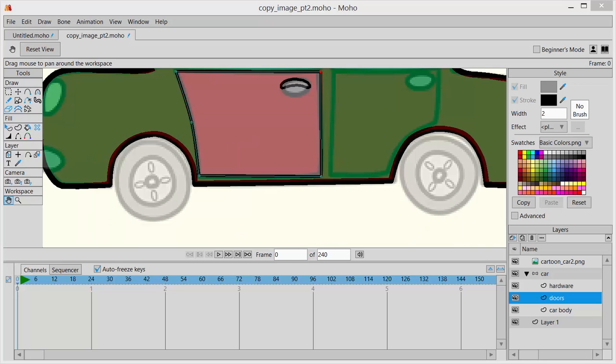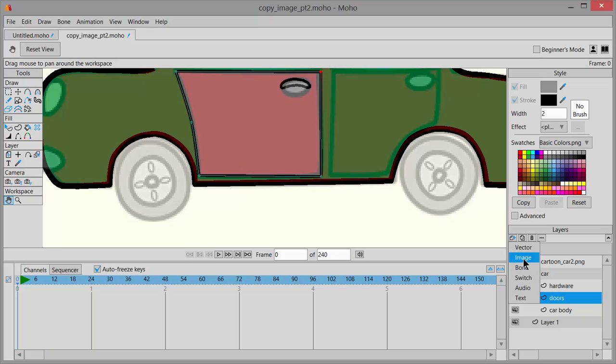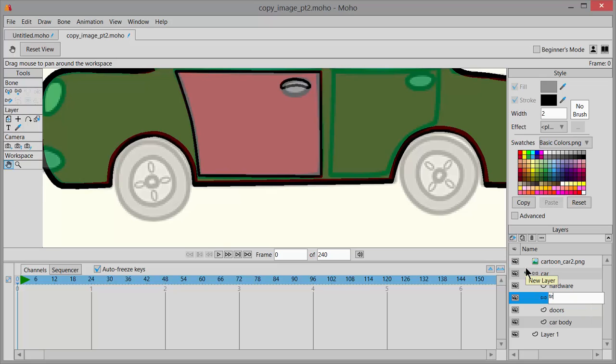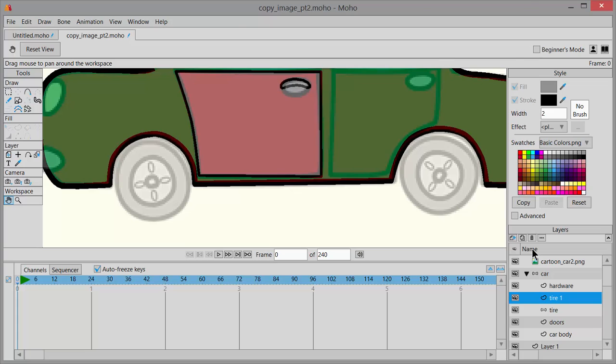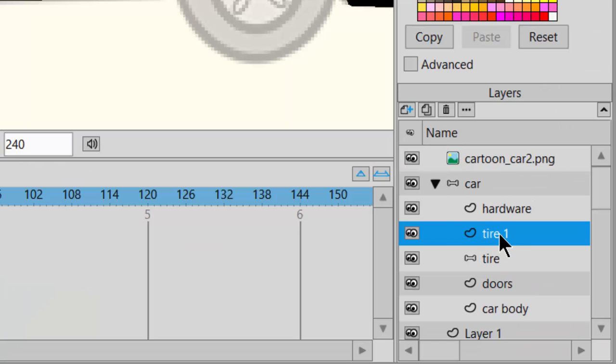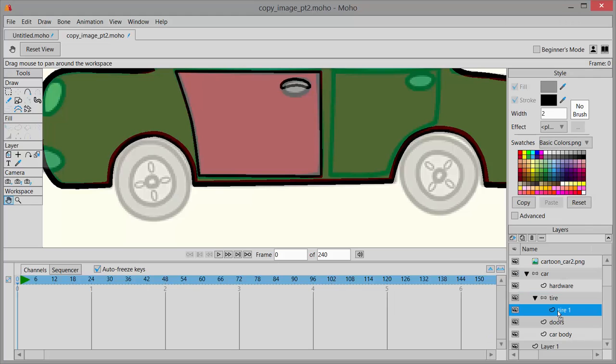Now let's focus on the tires, and I'll show you how it can be beneficial to put a folder within a folder. Click on the new layer icon and choose Bone and name this Tire. Click on New Layer, Vector, and put Tire 1. Now we need to take this vector layer, drag it into this bone folder. Click, drag, release.